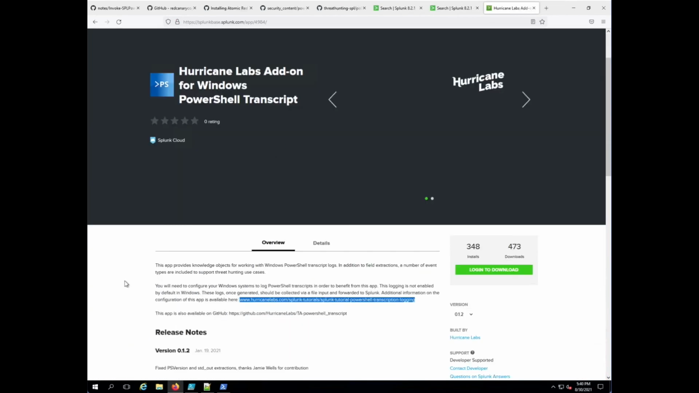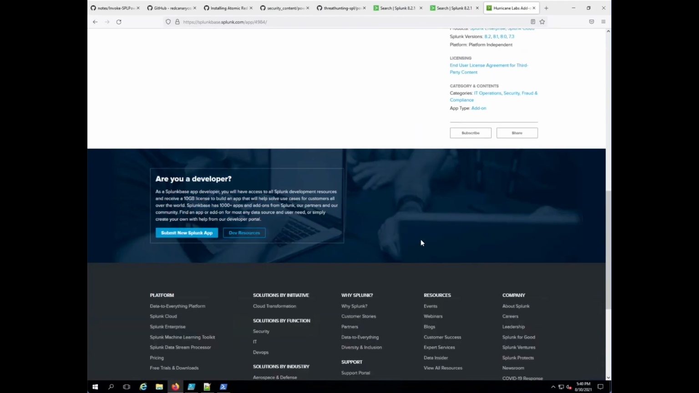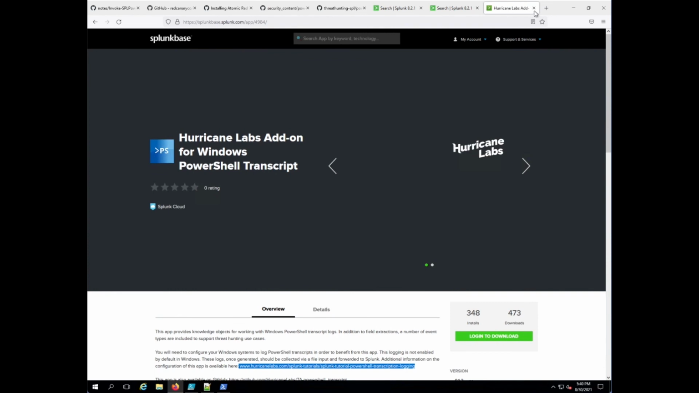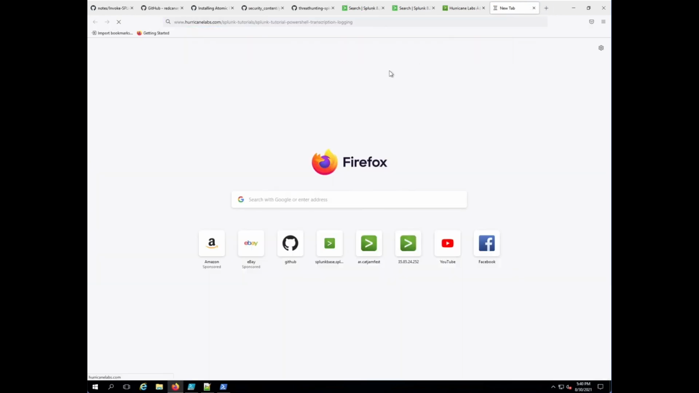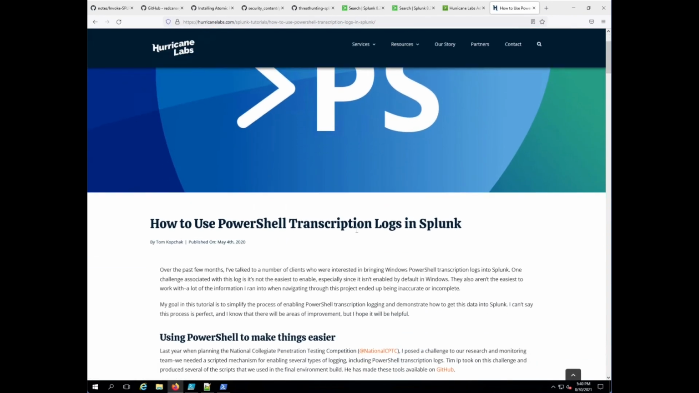Last is I wanted to share a little bit about Hurricane Labs. They wrote an excellent TA for PowerShell transcript, module, and script block logs. They do break it up very nicely, and they also have a blog here that covers everything that they had researched on transcript logging as well, PowerShell script block logging and whatnot. Very, very detailed, excellent work from last year.